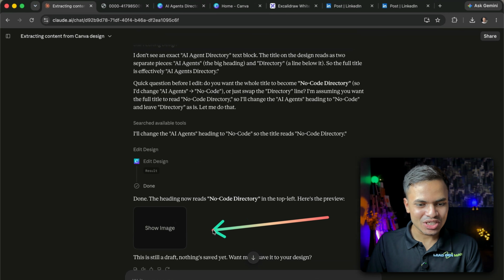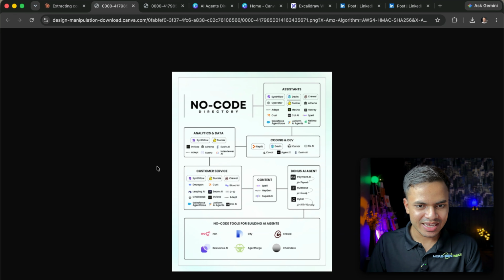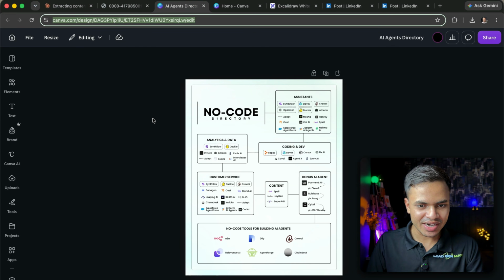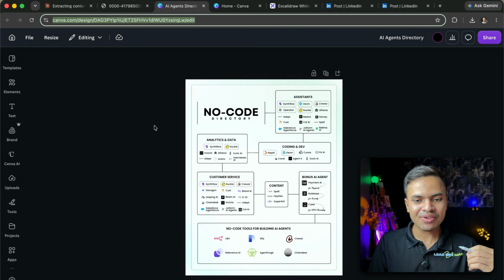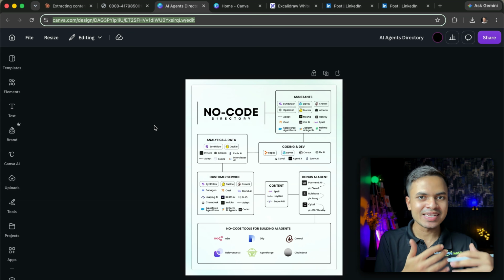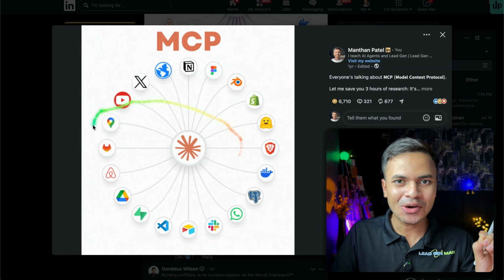And it is done with the changing, and it has also given us a small preview. So let's open that. And yes, we have no code directory. Now let's open our Canva design, and there you go. Without you even having to open your Canva dashboard or manually edit anything inside your design, you can do all just by typing in a simple prompt inside your Claude AI. That's the power of MCP or Model Context Protocol.